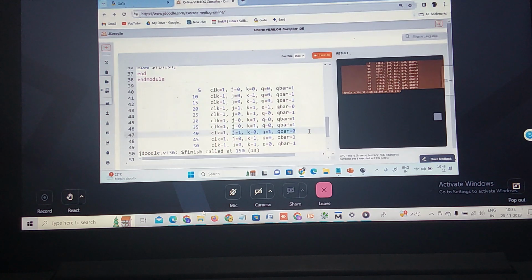Here 1, 0 means what state it is? Set state. Here this is nothing but reset state. Again, this is nothing but reset state. Did you understand? Now this is modeled as a JK flip-flop.